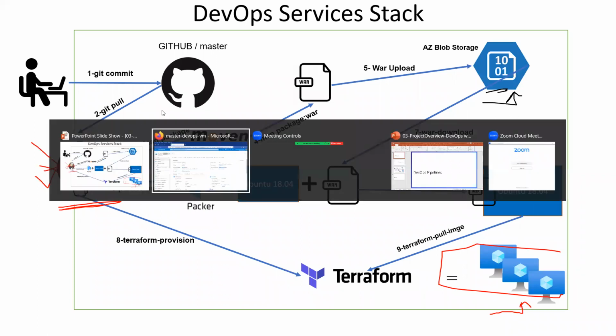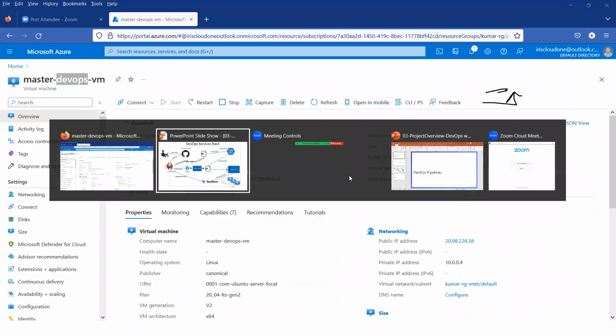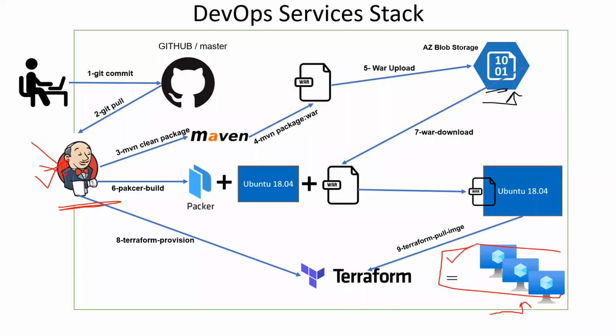Treat this machine as a Jenkins server. Into this Jenkins server, I can't go ahead and run my application. I need a separate set of instances to run that. So how to go ahead and provision the servers into Azure cloud? Using Terraform, we will go ahead and do it. And in order to go ahead and build images, we will be using Packer.